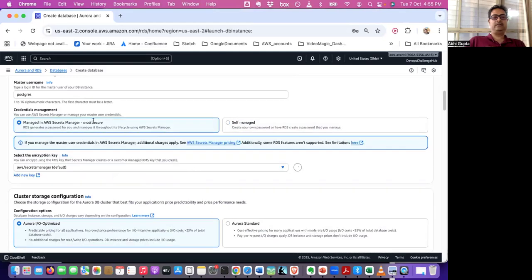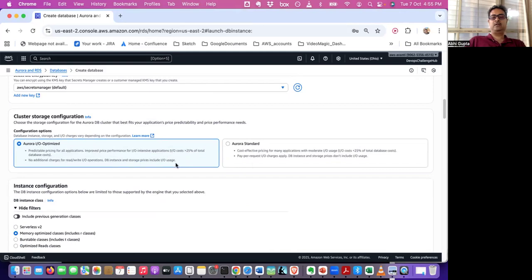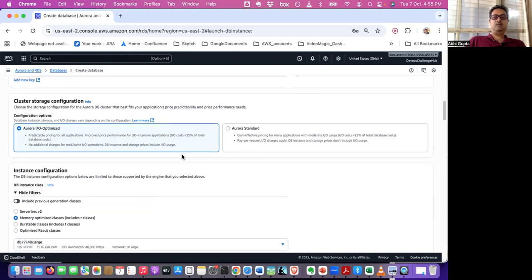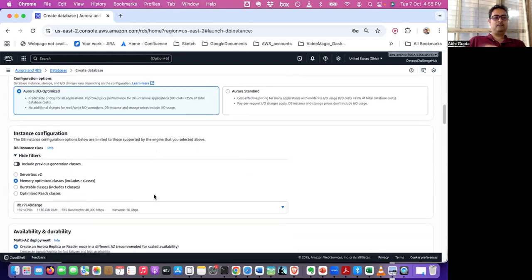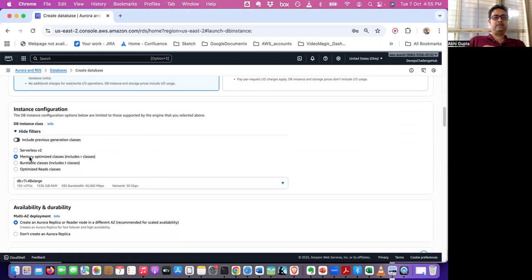Then cluster configuration, there are different types of storage options. Aurora I/O-Optimized is high performance, and for most use cases standard is fine. It's a price and performance balance. Here, performance is more, so price will also be more. And then we have serverless, memory optimized classes, burstable classes including T classes, and optimized RDS classes. And based on that, you can select the instance types.